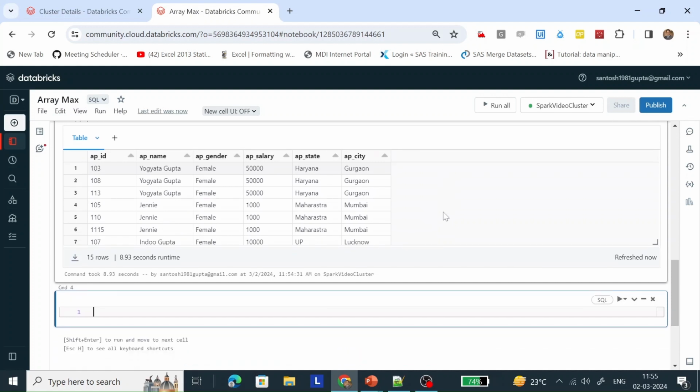We know there is a function known as collect list or collect set. Both of these functions take a column as an argument, take all the values from that column, and store them in the form of an array. So let's create that column with the help of collect list.